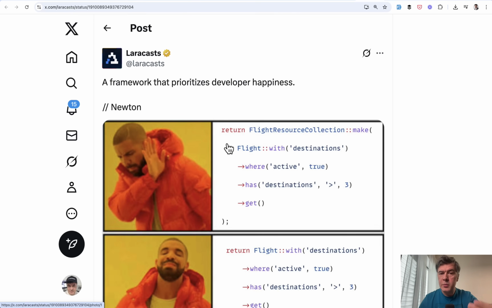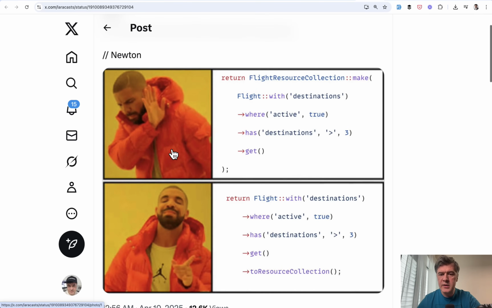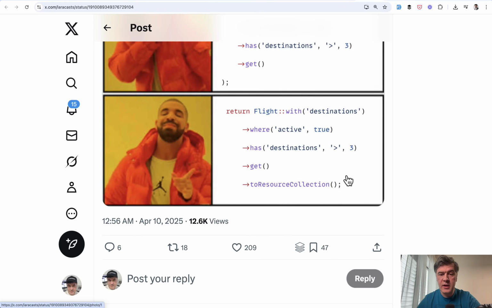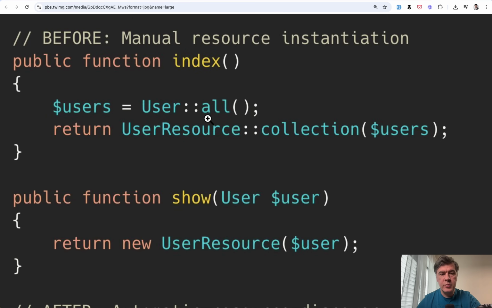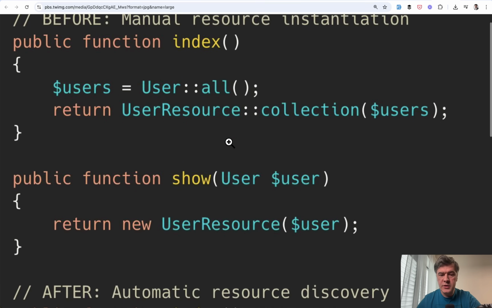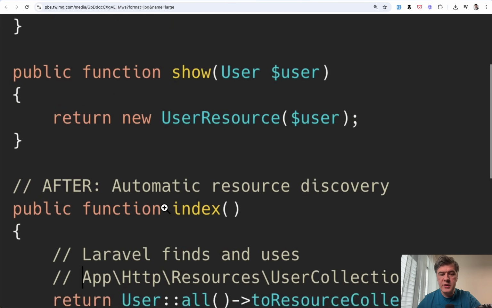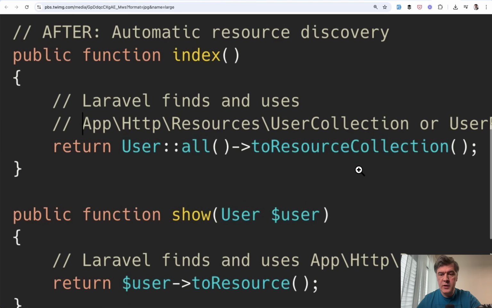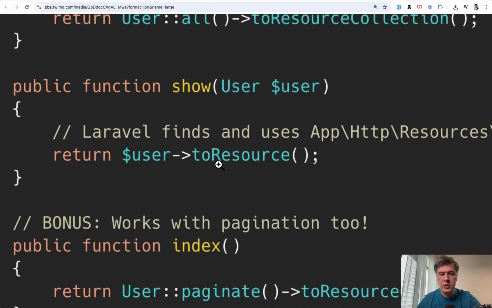Feature number 3 is API Resources Auto Discovery. So here's a tweet by Newton from Laracasts. So instead of adding flight resource collection in the use section and doing make, we can just do toResourceCollection. And here's another example from my own tweet. So for example, instead of doing that user resource collection and user resource, you can do just this. Chain the Eloquent query and end it with toResourceCollection or toResource.